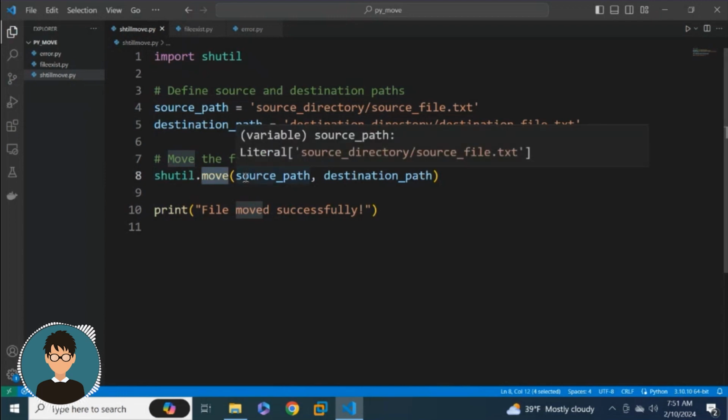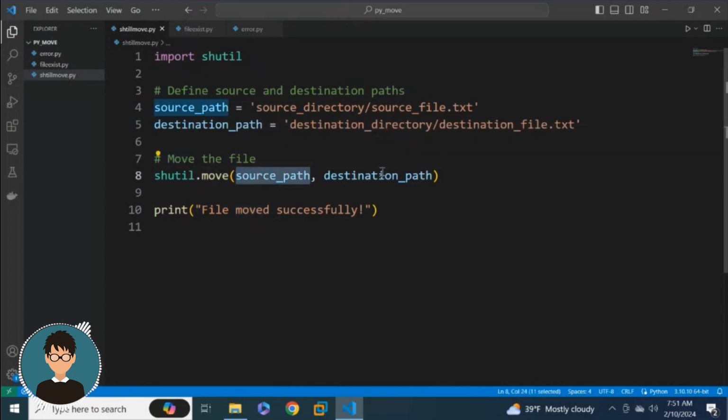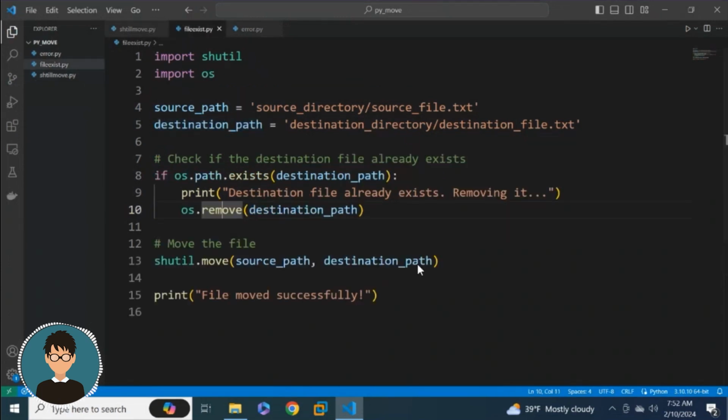Now, moving on to the second coding example, just a brief introduction about this code: when we're moving a file, right, if you watched our video on file system deletion operations, you'll understand that before moving a particular file, we need to understand whether that file exists or not.